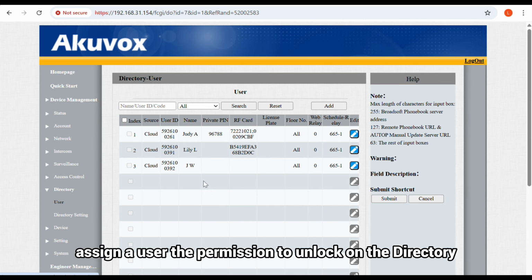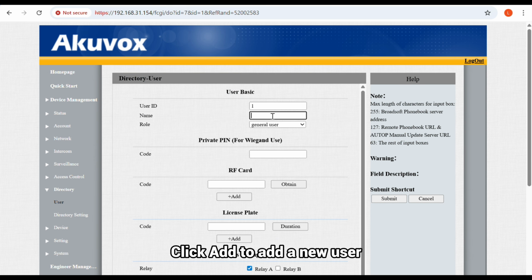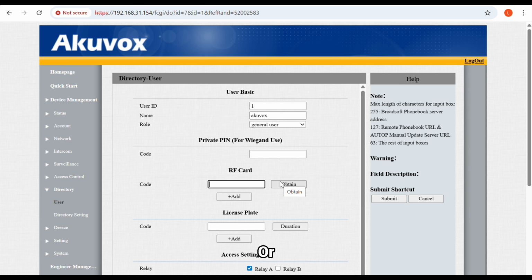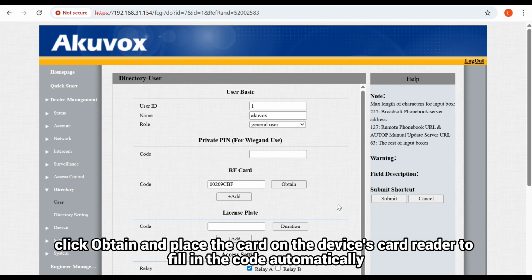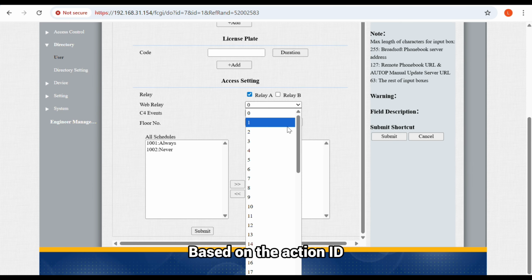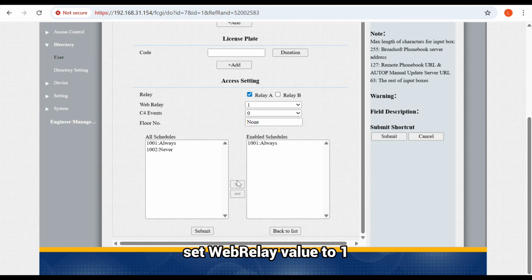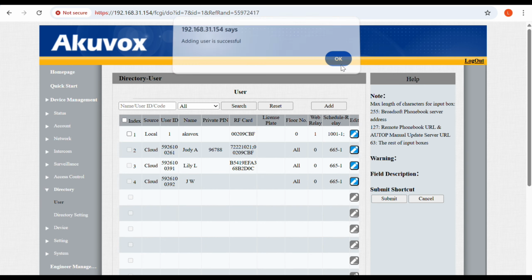Then, assign a user the permission to unlock on the directory user interface. Click Add to add a new user. Enter the username. Enter the card code, or click Obtain and place the card on the device's card reader to fill in the code automatically. Based on the action ID, set web relay value to 1. Click Submit to save the settings.